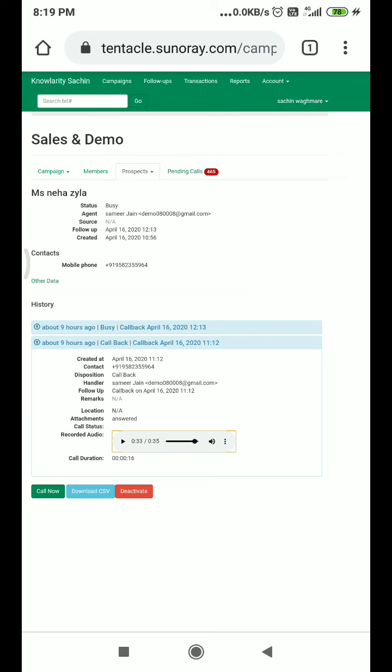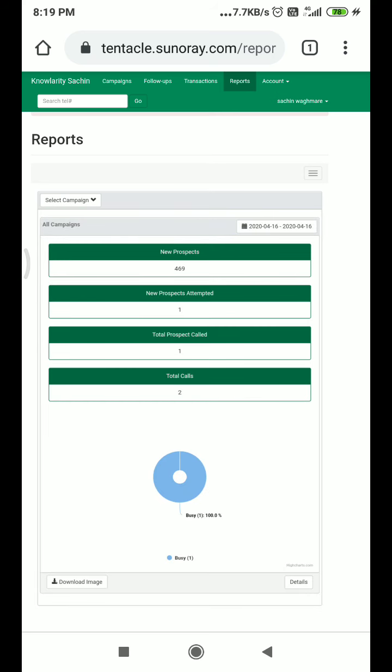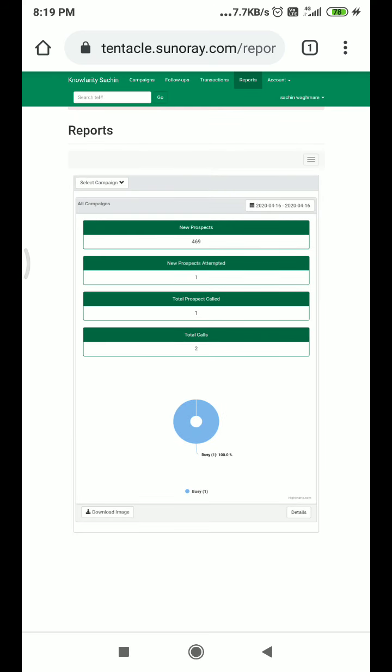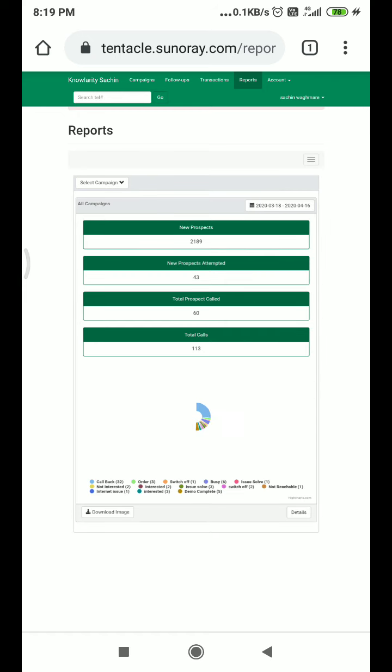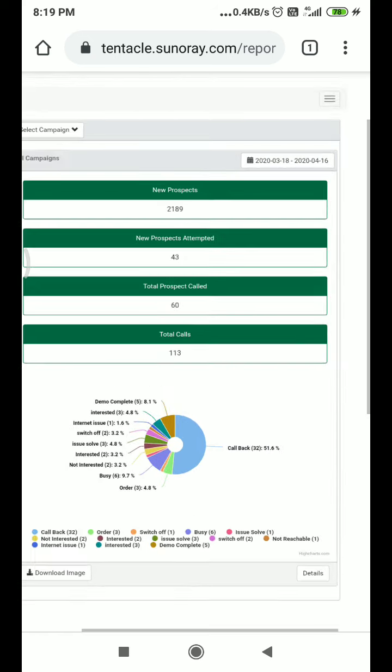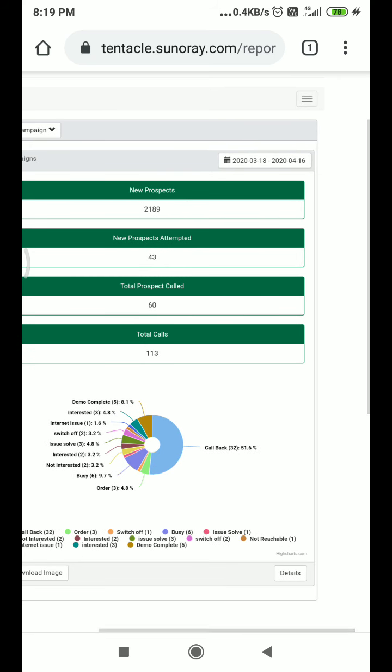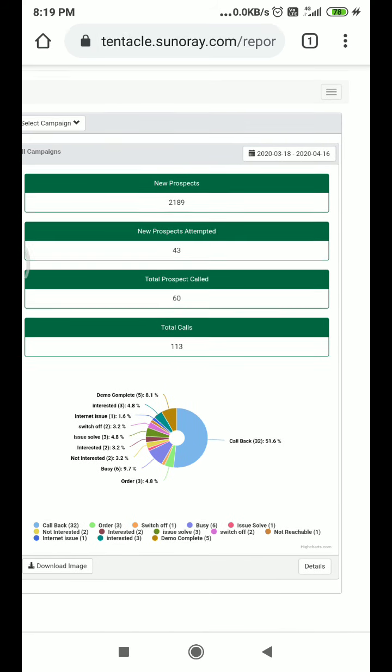Now move to the report section. In this report, you can see all the data, how many records have been added, out of which how many are attempted. You can see the range wise data, like 30 days records. I can just show it to you. So in 30 days I have added 2000 entries. Out of 2000, 43 have been attempted.